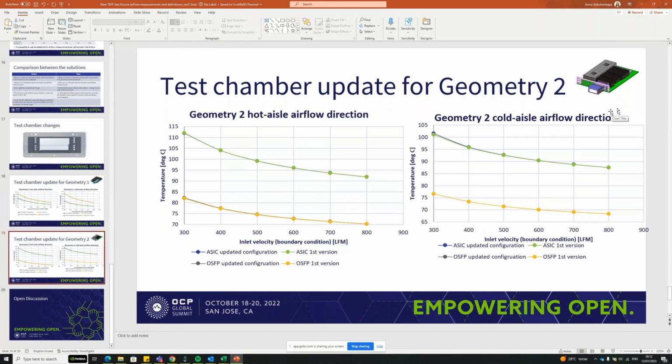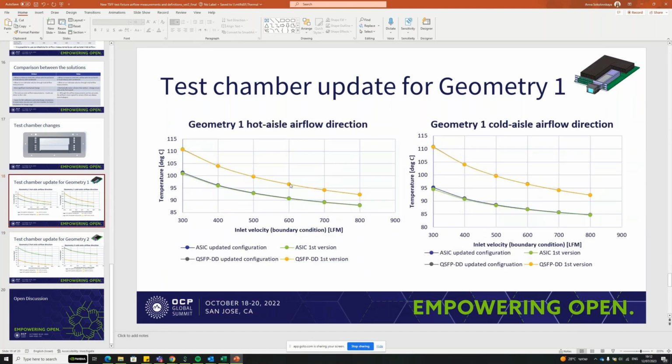Yeah. For geometry 1, the main assumption was that the QSFP-DD should be passive. I just wanted to check that if I apply some power here, I see the differences from these changes in the front panel. Okay, yeah, that's one good use case, one of the use cases. Yeah.